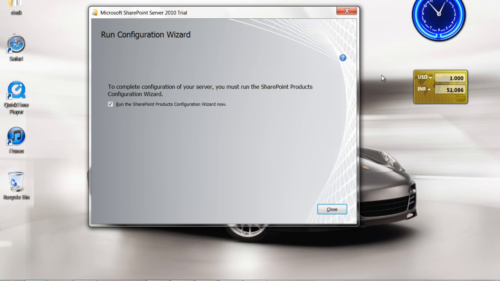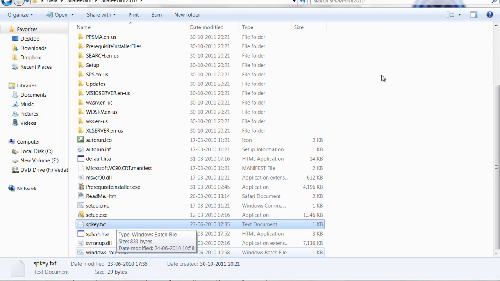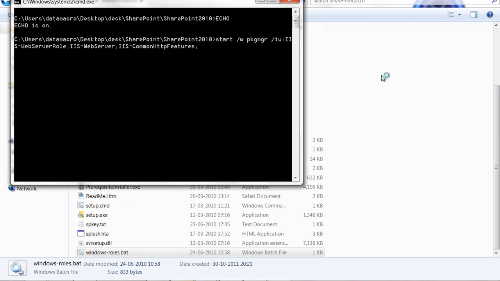We have completed the installation of SharePoint, and now we must run the configuration wizard to complete the configuration of our server. Before doing this, we must run the Windows roles bat, which is available with me, which is a group of some commands in a command prompt. After this we can run the configuration wizard, which is very challenging, and in many cases it will fail to run.